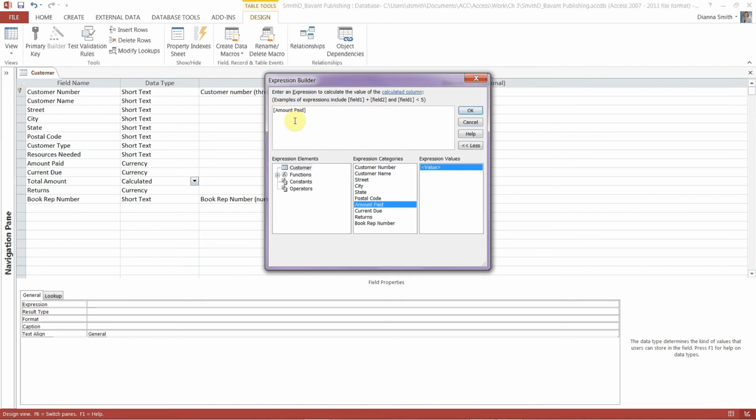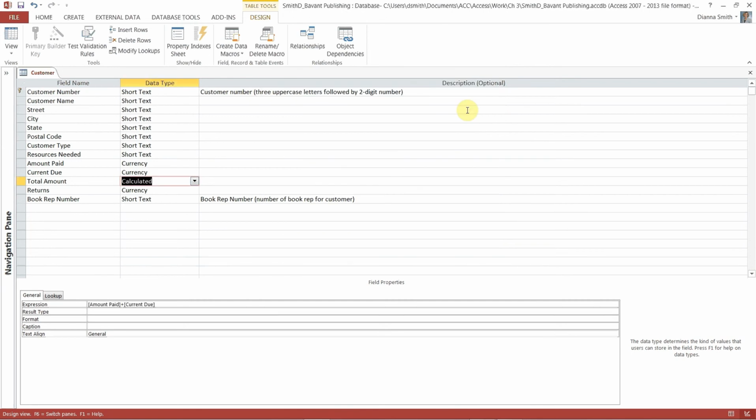And if you remember from the lecture in chapter 2, the reason why there's brackets is because there is a space, and Access cannot work with spaces when you're doing expressions. All right, then you type a plus sign, just click in there and hit plus, and then double click current due. And that pops up there also. Then we're going to say okay. And notice our expression shows up right here. So once again, if you made a mistake, it's very easy to fix it. So we're going to hit save, and then we're going to close the customer table.